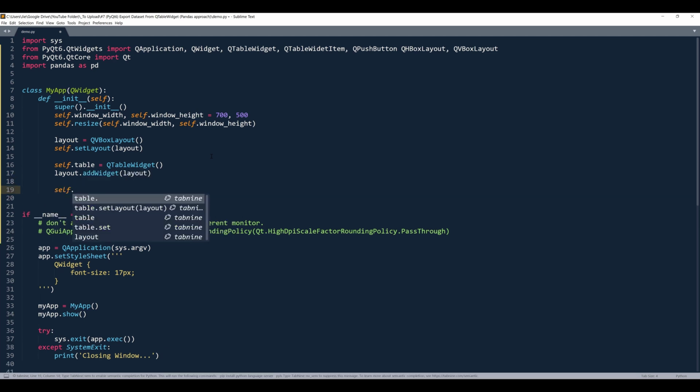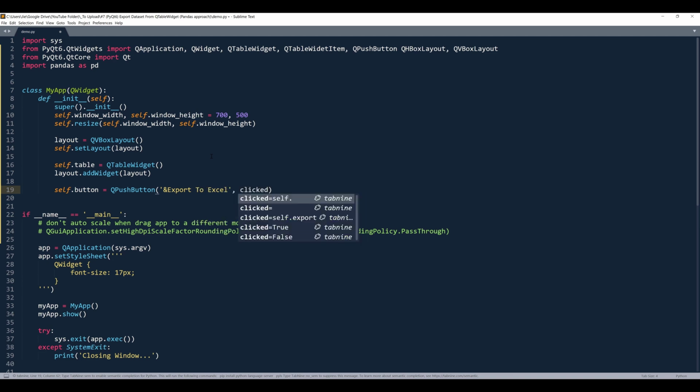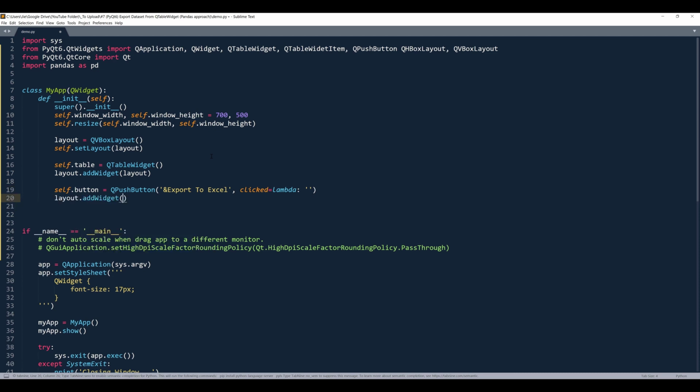Next, I'm going to create my push button to export the Excel file. I'll name the object self.button equals QPushButton, and it's going to be Export to Excel. You can also modify the script to export to any data file that you prefer, such as a CSV file, SQL file, JSON file, or text file. So here I haven't created a method to link to the click signal yet. So I'll come back to this later. I'll add the push button to the layout object.